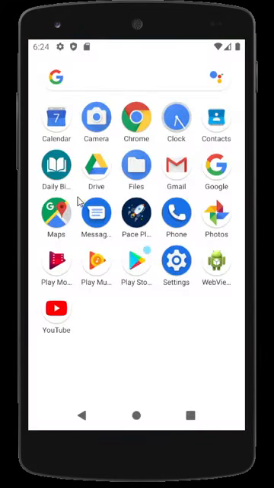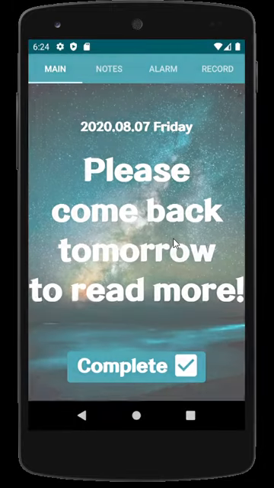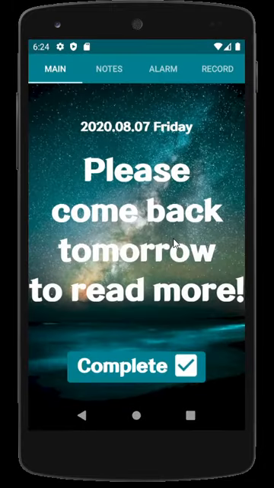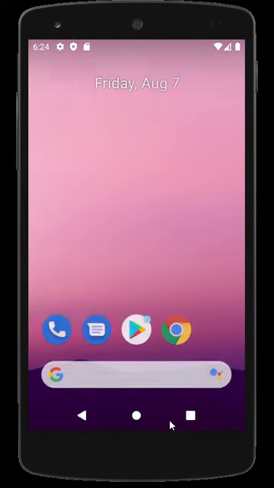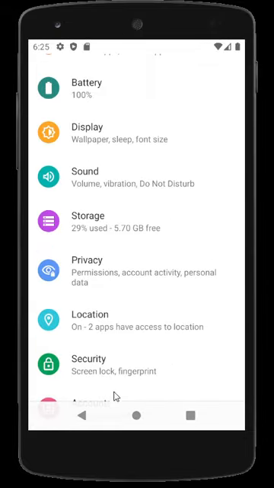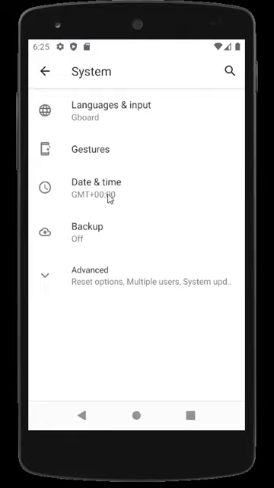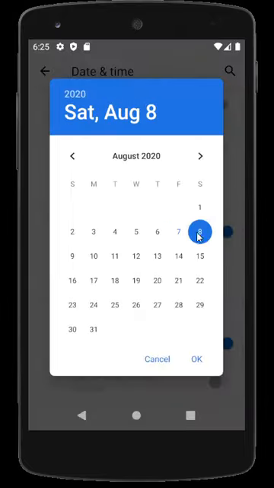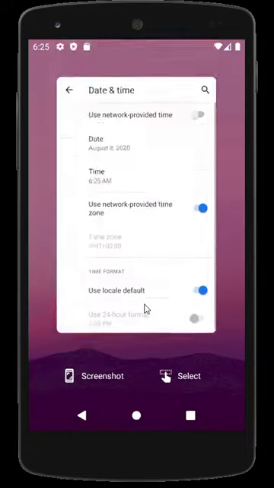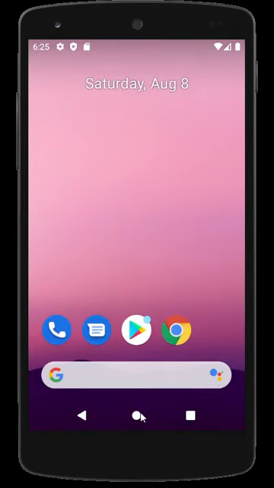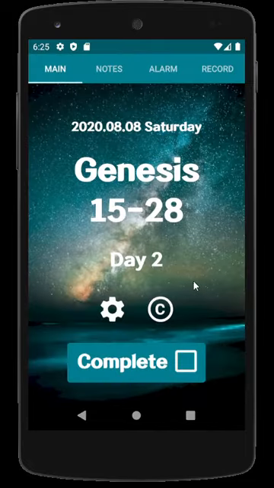The user can also click the complete button once they finish reading it, and when the users reopen the app, the content will say to come back tomorrow to see tomorrow's reading plan because they already completed their reading. So I am going to manually change the date to show you the feature. And ta-da! Now the users can see the next day's reading plan.